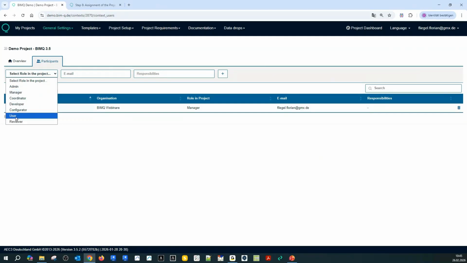For example, user and reviewer have one of the lowest user rights in BIMQ. So these user roles have only reading rights in BIMQ. He cannot edit or create new line definitions. He has only user rights. The difference between user and reviewer is that the user is also allowed to download, for example, IDS checking rules, or also download the software templates for Revit or Archicad, for example.